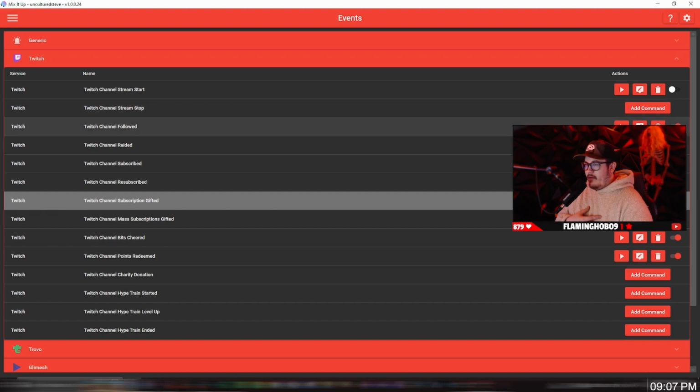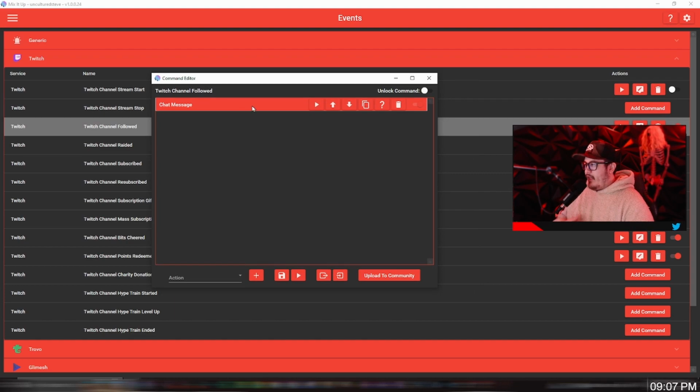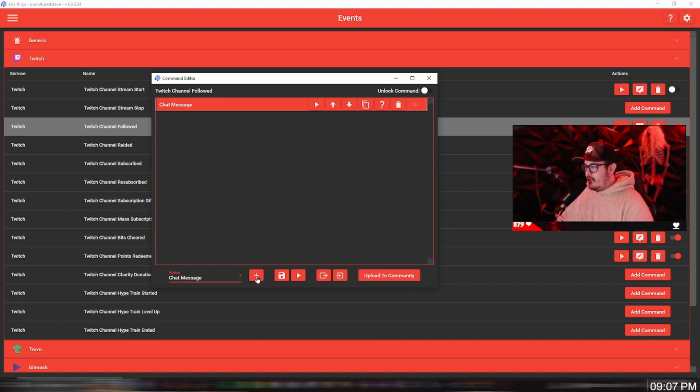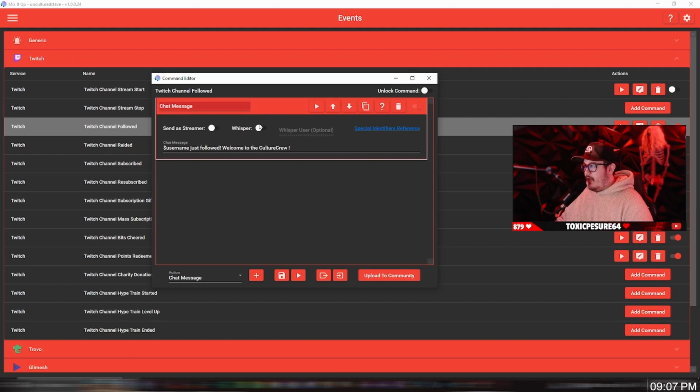We'll start with followed. So every time I get a follow, we're going to click on edit, bring up the command editor, and add a chat message. In order to do this, we're going to go to actions, go up to chat message, and then click the plus button, and it'll add a chat message. I'm going to delete that since I already have one pre-made.